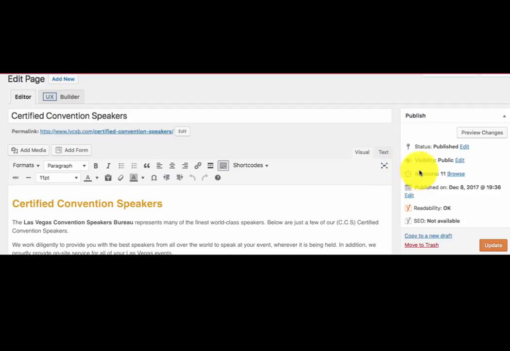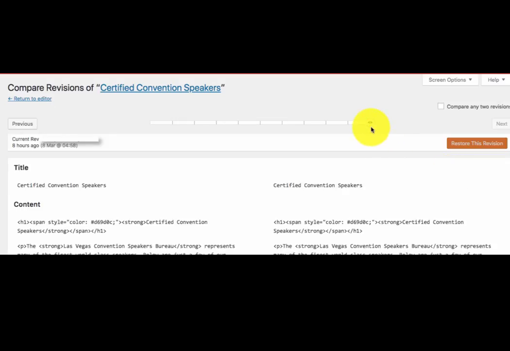The way we do it is we come to the right column and we come down to revisions. Here you see 11 revisions. Click browse. Here we are at the current version. We know that because it says the current version.